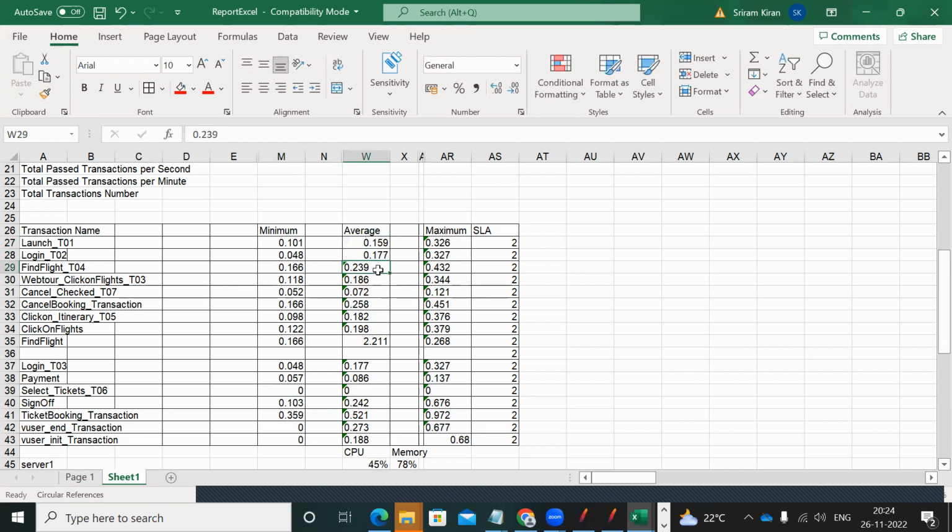Everyone, be ready to download JMeter and keep it ready. Maybe in the next 3-4 days we'll finish this, and then we'll start JMeter.